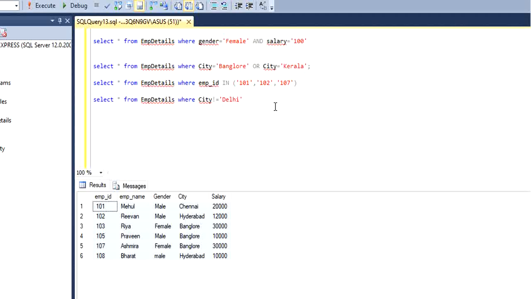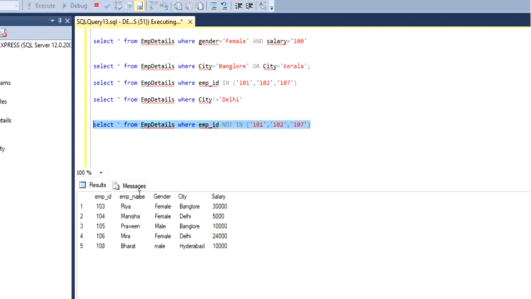And next coming to the NOT IN operator, in the previous case we said whose details should be in this list, right? So now let's put NOT IN, whose details are not in this. We will get all the records whose IDs are not in this list. Apart from these IDs, we will get 103, 104, 105, 106, 108. So apart from these records, we are getting all the other records.